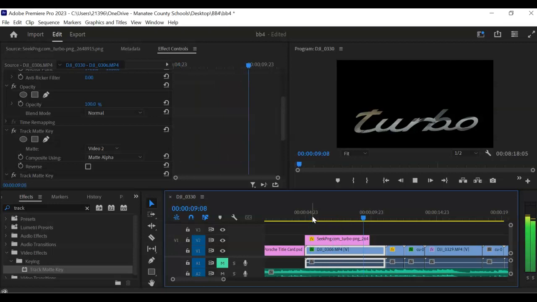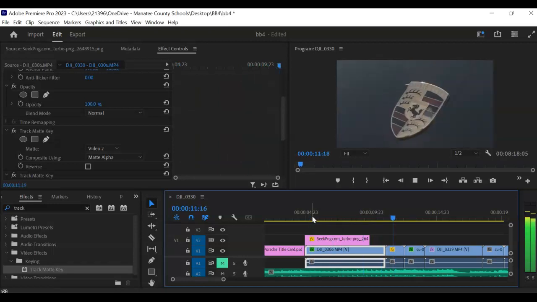And so now it shows up. And that is how you make a track mat in Premiere. Go ahead and save it, and we will finish this project this week. Make sure you ask me if you have any questions.